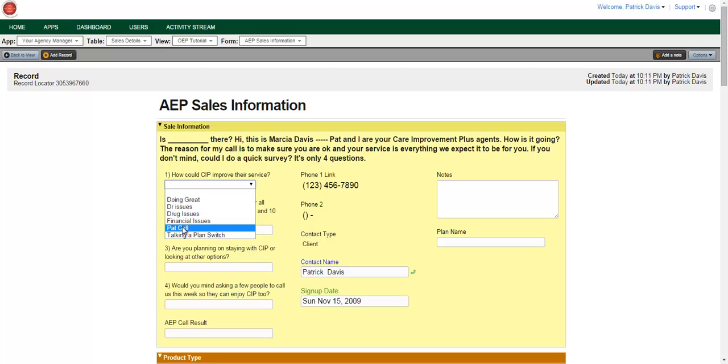Pat, call. That means the client wants to talk to me, and my wife is saying, Pat, you need to call him. And I'll show you, I can do a search and find all those people that have Pat call selected. They're talking about a plan switch. These are ones I need to make a priority. I want to make sure they don't switch to another company without me being the agent.